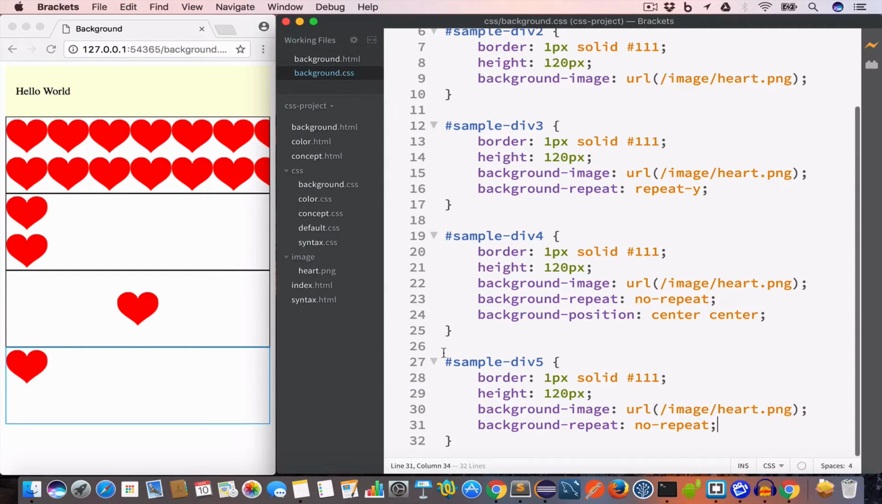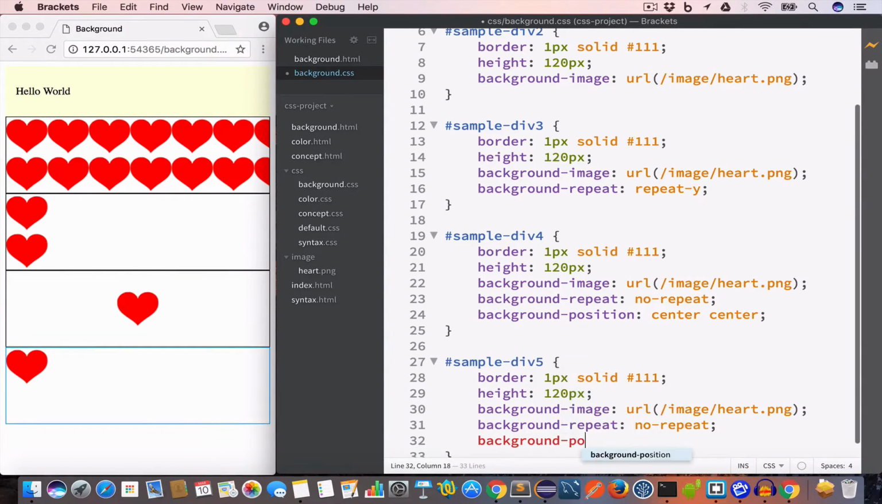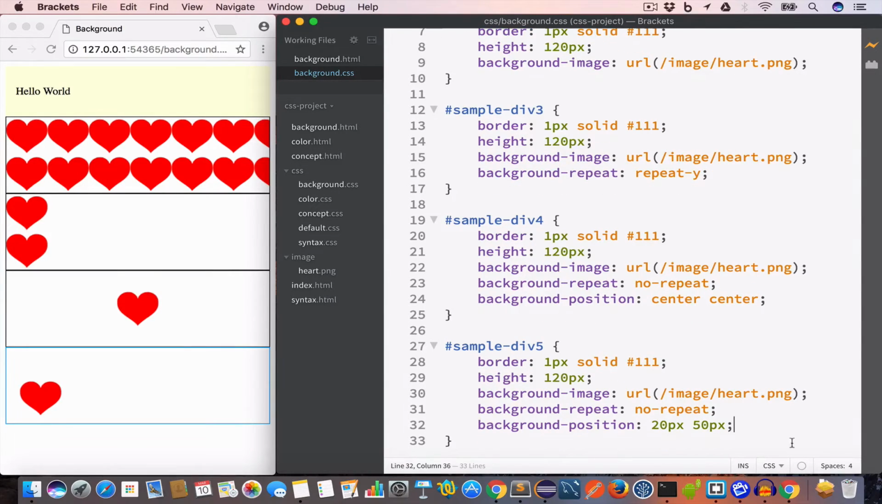And now let's say we want to position the background image 20 pixels horizontally and 50 pixels vertically. So we'll write background-position, and we want to set it 20 pixels horizontally and 50 pixels vertically. So when we set this value to 20 pixels 50 pixels, we can see the output. The background image is now 20 pixels shifted from the left side and 50 pixels shifted from the top.